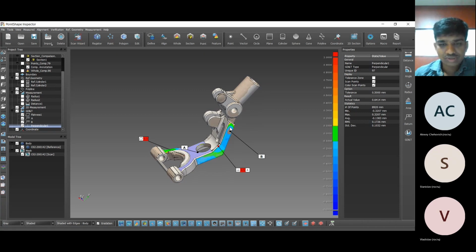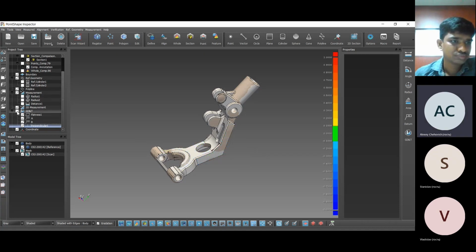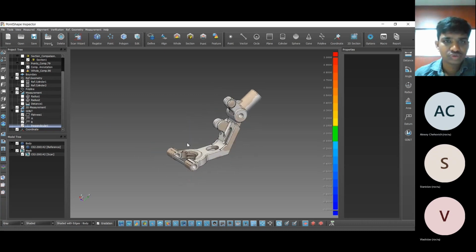So any other queries? Can you show how I can align scan data, not best fit, but select entities? Select entity. So okay, I do that. It's very important for us. Yeah, I'll show you that also.